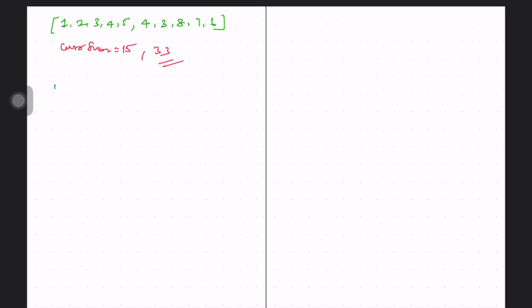So first we want a unique elements array to store, right? What are the unique elements? And our current sum, currently it will be 0, and we'll be returning the max score that we have obtained by erasing any of the subarrays.